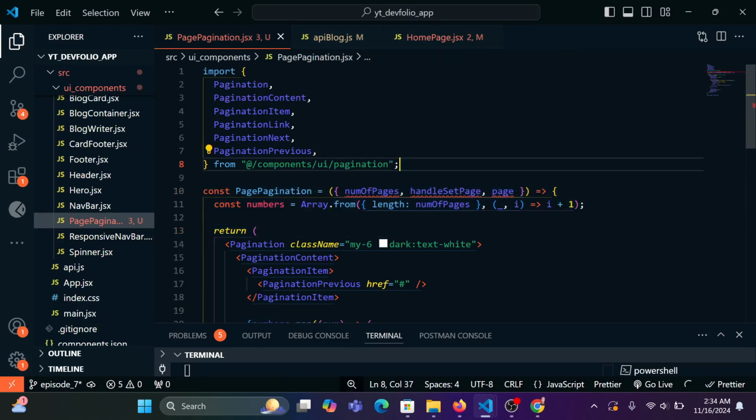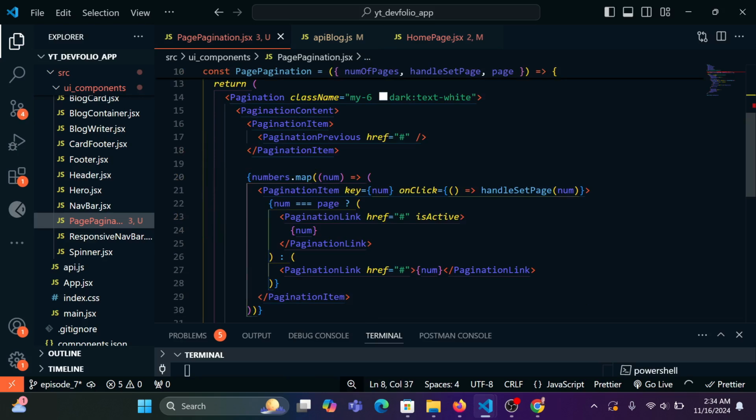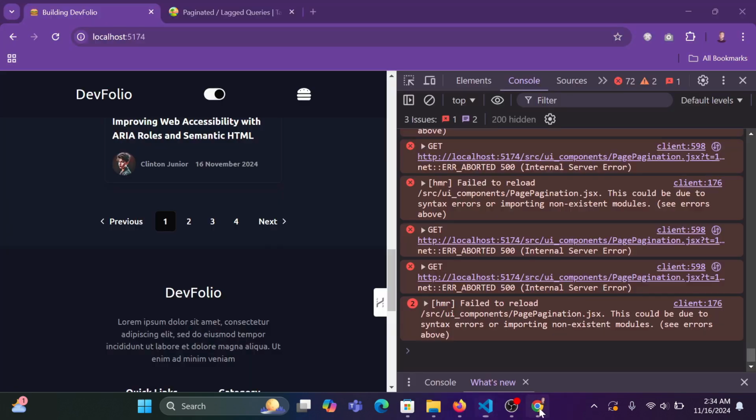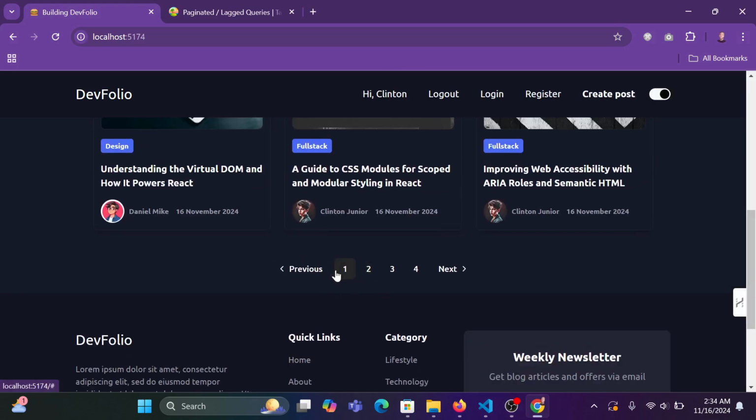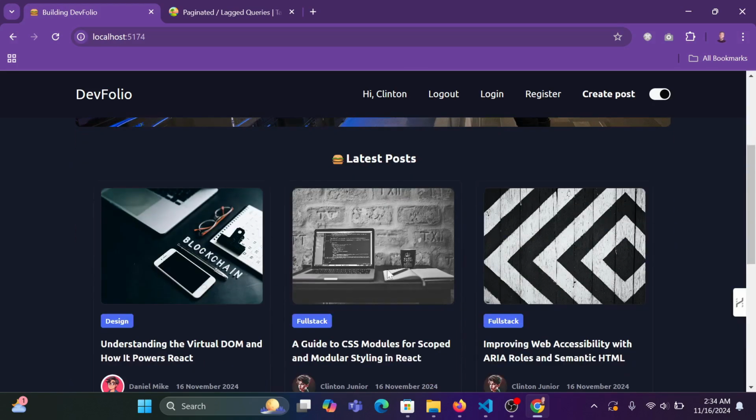So we've done that now. I think it should be fine now. So there's no problem again. So back to the page now. Because we currently have page one as the active button. Right? Everything should be working fine now.